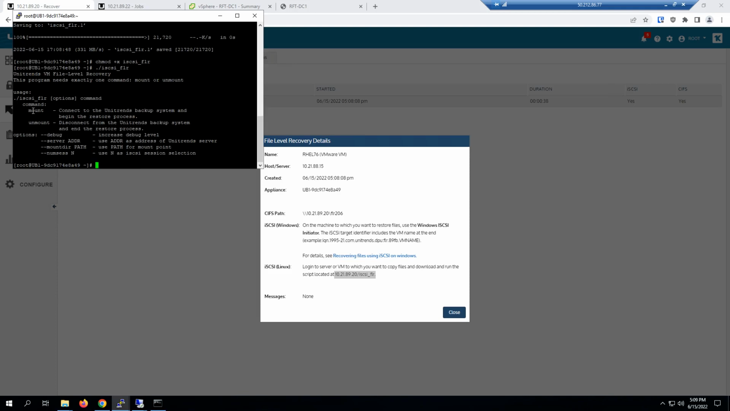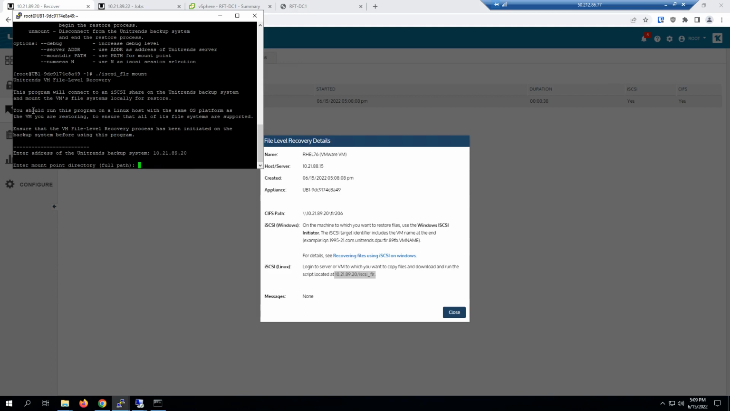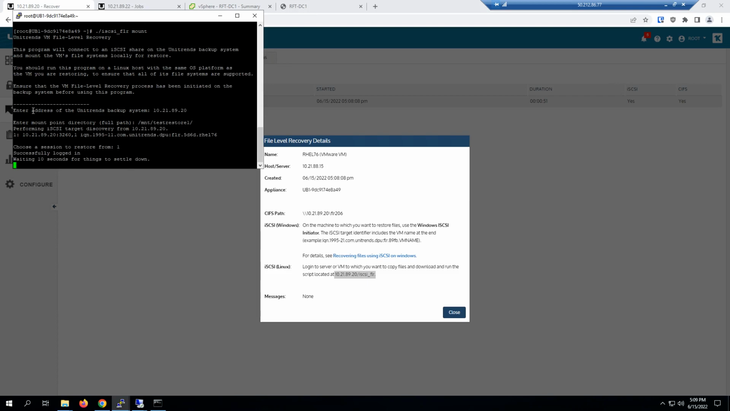You'll see here that the command that we'd like is mount. We would put in the IP address of the Unitrend appliance, and we'll see that we can then choose where we'd like this to be restored. Test restore 1. Then I select the session, and we can see it's the Red Hat machine.